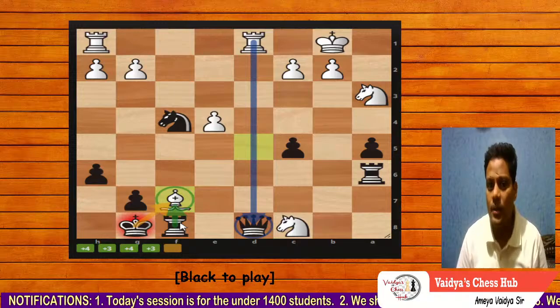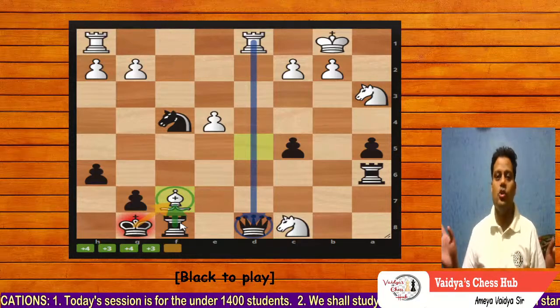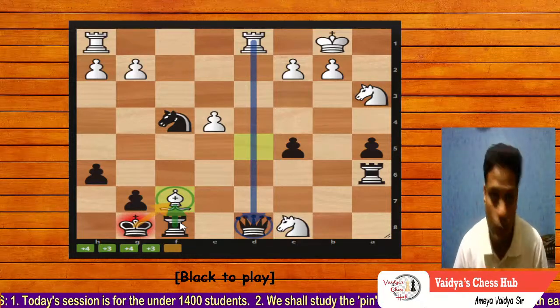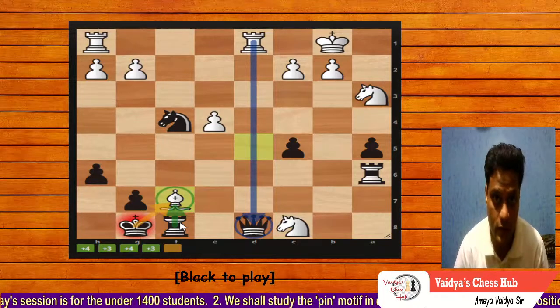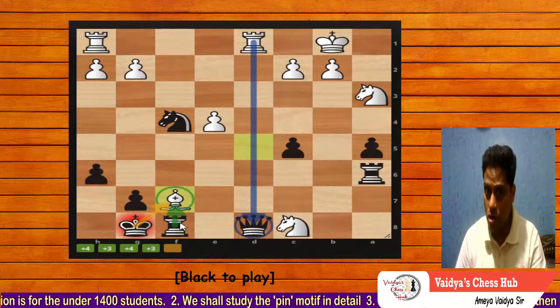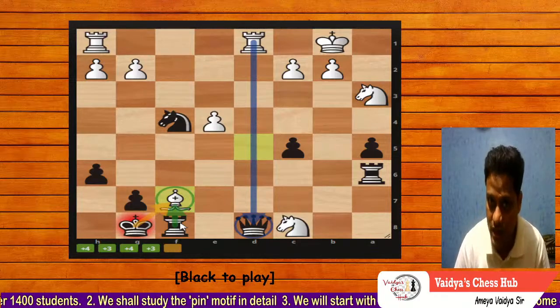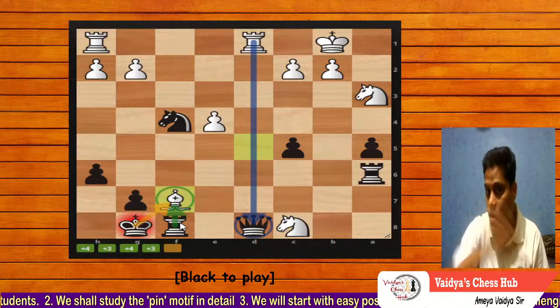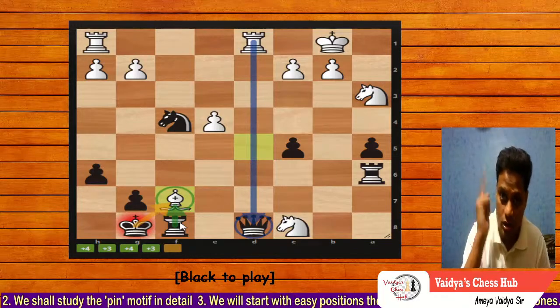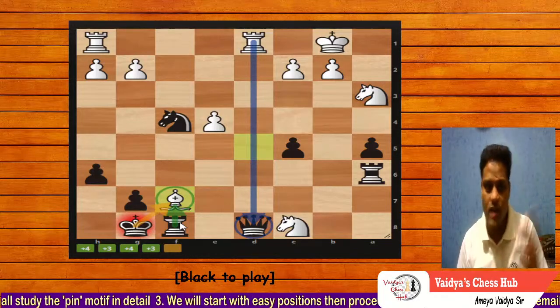So guys, properly understand this. Just when you thought that the position was solved, well, it was not solved. Now we cannot take with the rook. We will take with the king. So now when our queen is taken, we will win the rook. We will win the rook. It's important. Please type it.